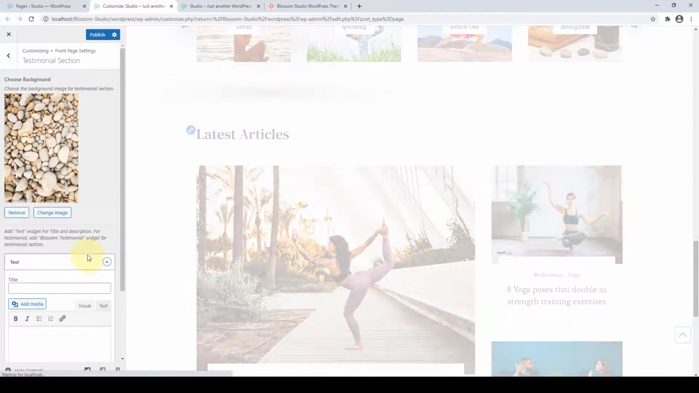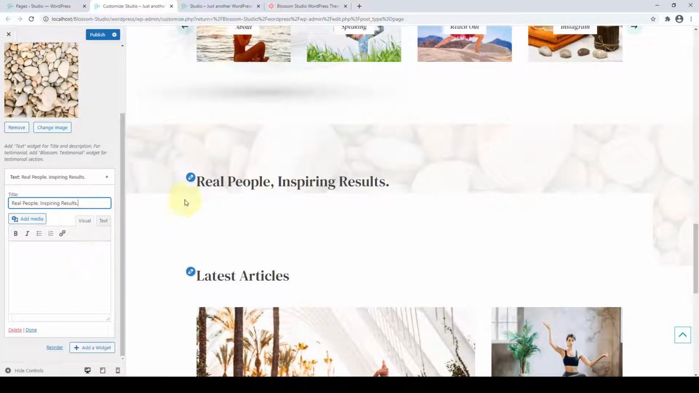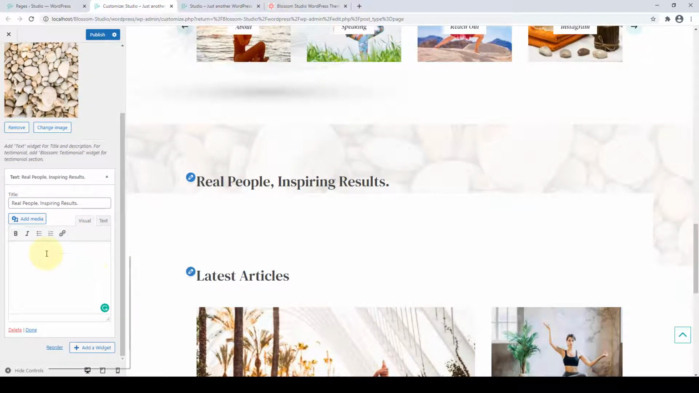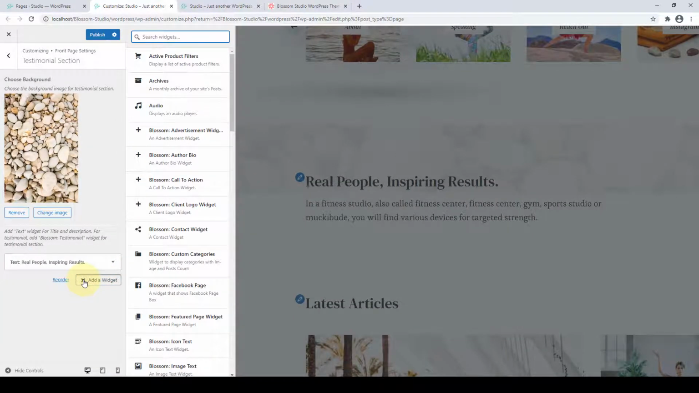Click on it. Add in the title. If you notice, the background image is now showing that we had added earlier. Let's add the description as well. Click on Done. Now click on Add a Widget once again, and this time we will add Blossom Testimonial widget. Search for testimonial from here. Just type in testimonial.